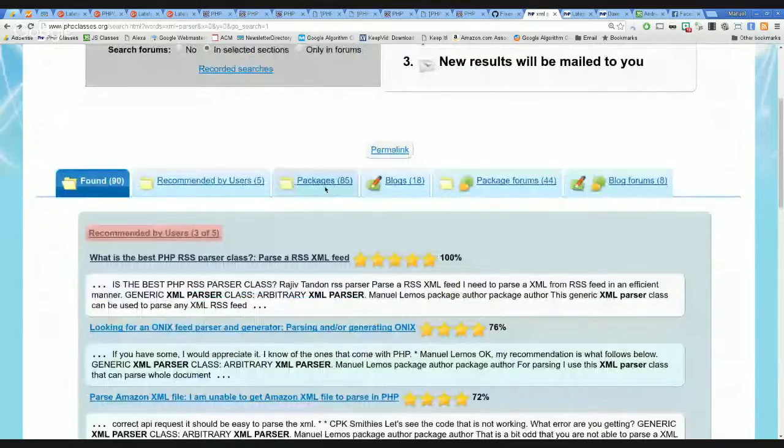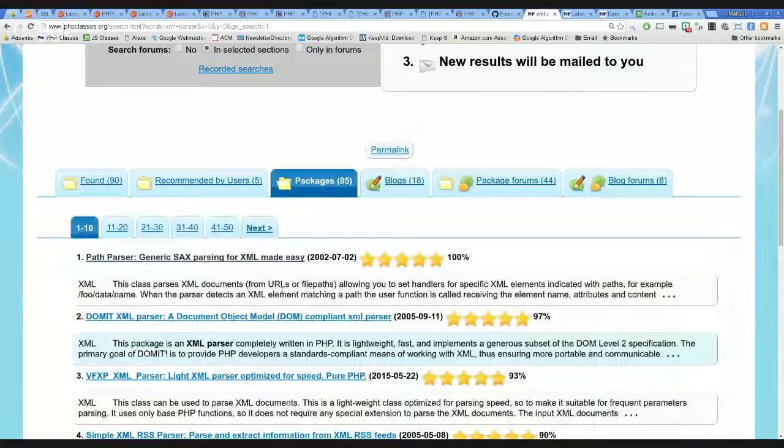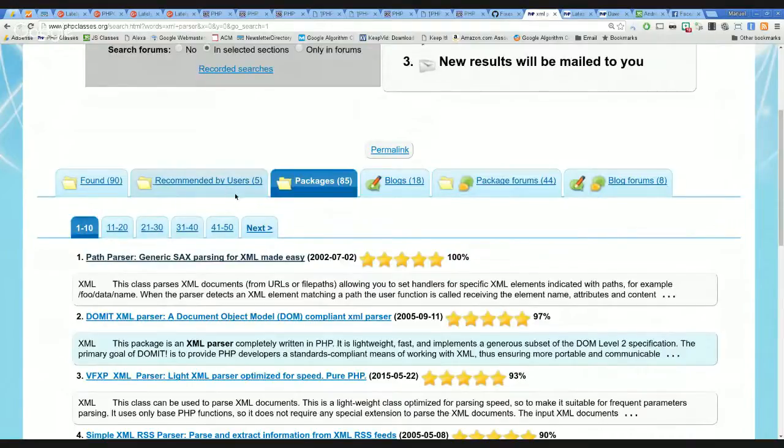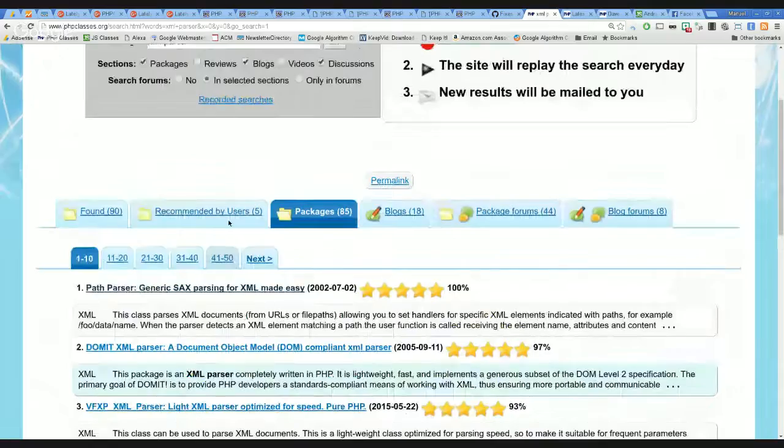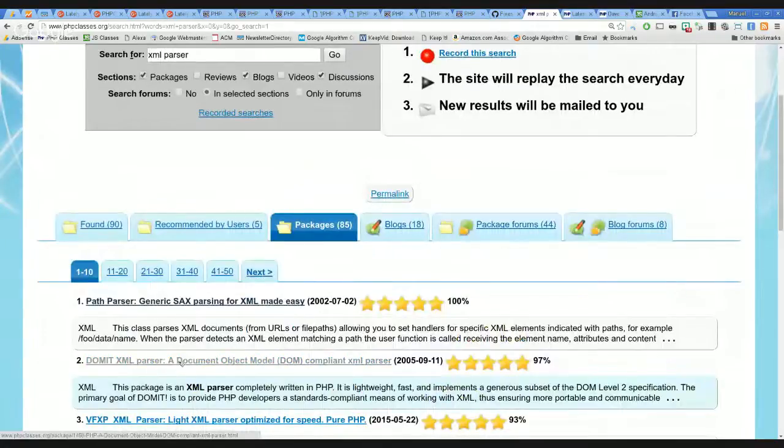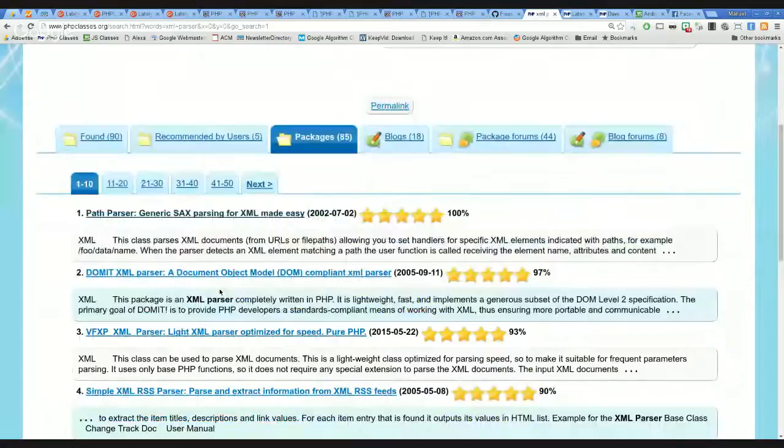This is good because, as you may see in this case, there are like 85 packages on the search, and then you have only 5 recommendations. So from these 85 packages, probably the most recommended packages for this purpose, XML parser, are here. So you have much less effort to search.